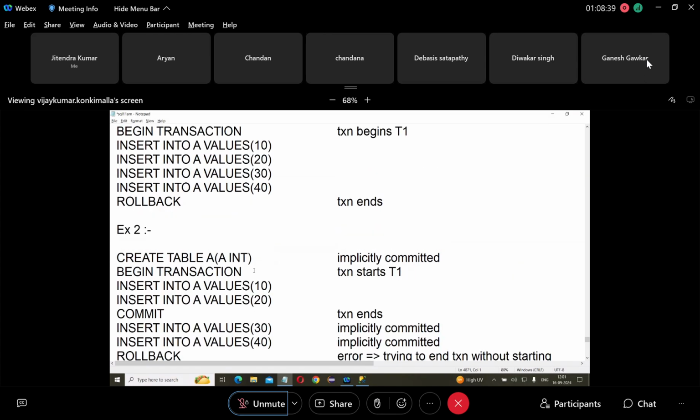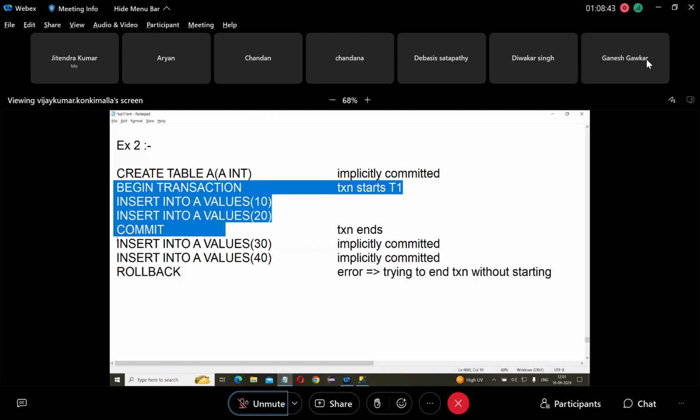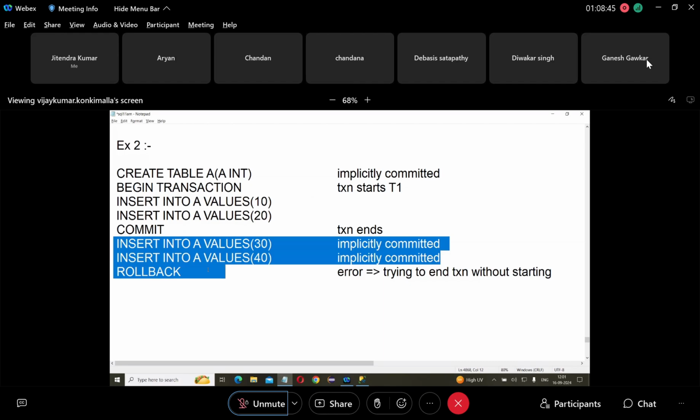Because here, if you see this, you think this is committed and this is rolled back. If you see only commit and rollback, you'll give the answer like this. But if you check where it begins and where it ends, then you can easily find out.